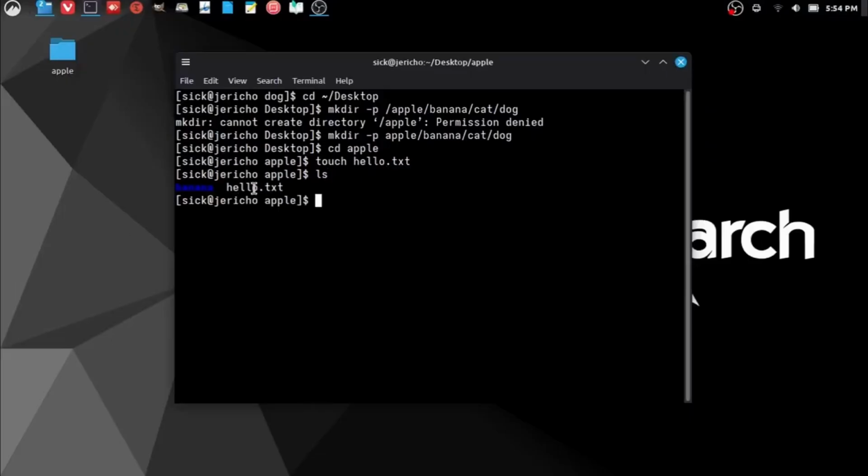Now I want to copy this file, and before we learn copy, paste, and how to move and rename files, we will learn how to navigate through the folders. So right now I'm in the Apple. Let's just say I want to go to banana. I can just change directory banana, right? And what if I want to go 2 steps ahead? So for that, I can type cd cat/dog, and now I am in the dog folder. So I have taken 2 steps further.